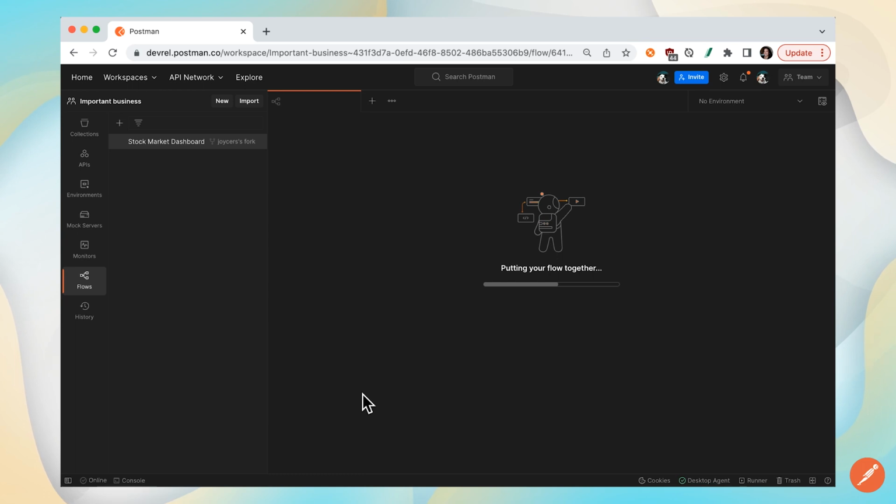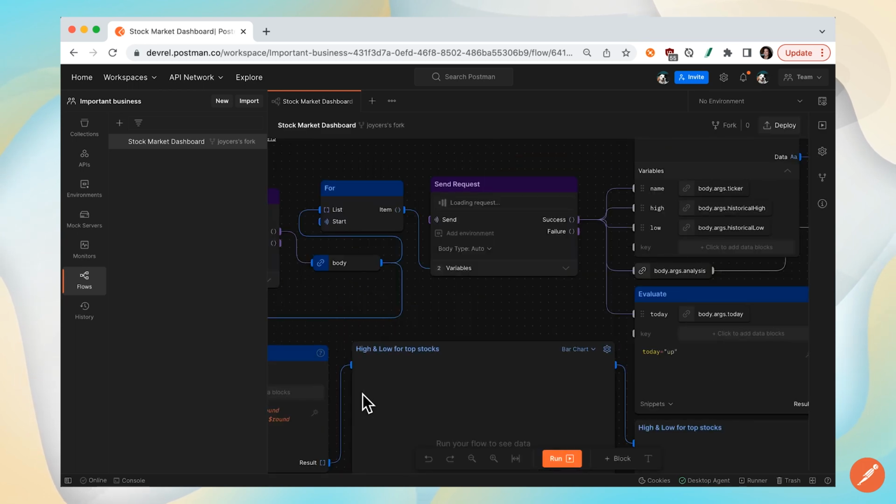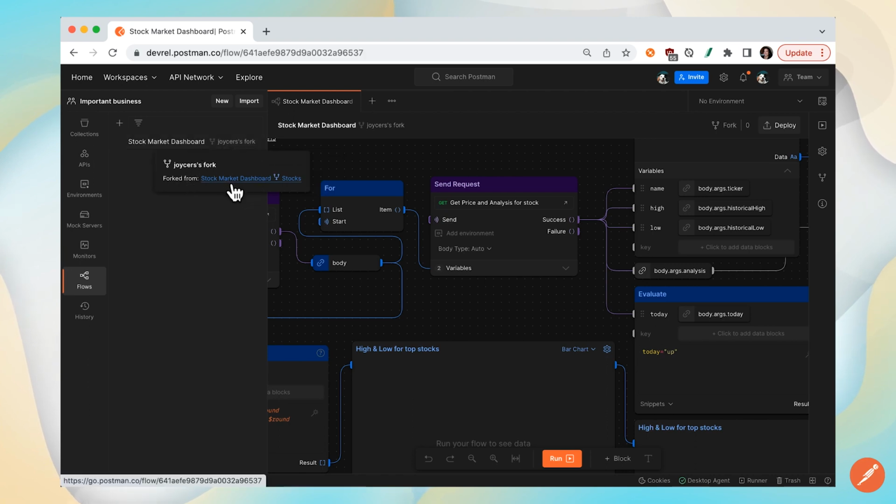In addition to forking the actual flow, we'll need to fork the underlying requests within a collection. You can either use the back button to go back to that public workspace, or if you hover over your fork label, you can see where it was forked from and just click through that link.